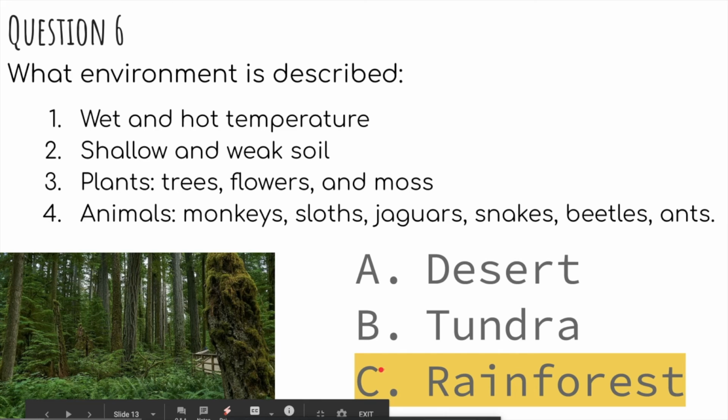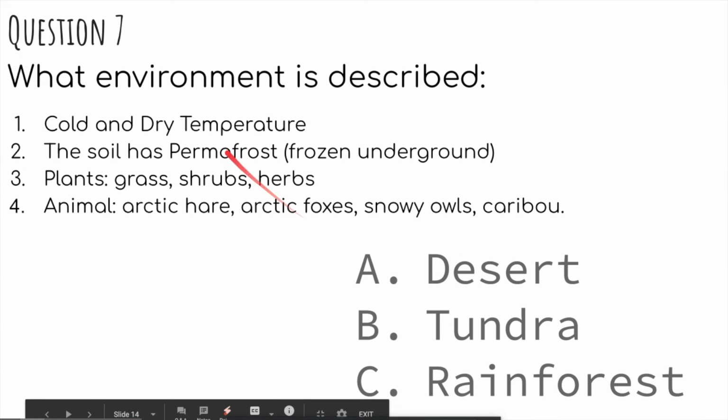If you said C, rainforest, that is correct. A rainforest has wet and hot temperature. The soil is very weak. However, it's full with many plants like trees, flowers, and moss, and there are animals of all kinds, including monkeys, sloths, jaguars, snakes, beetles, and ants. Let's go on to question 7.